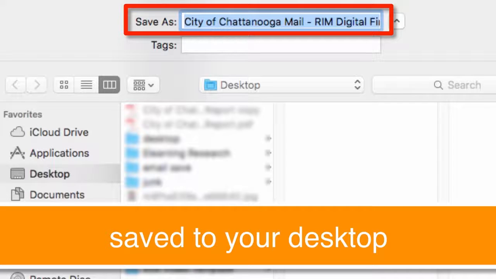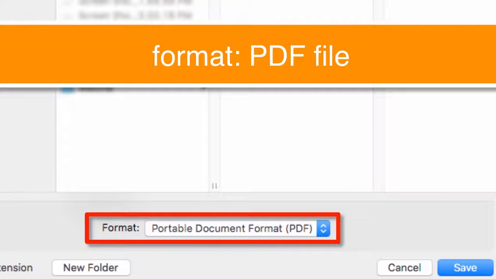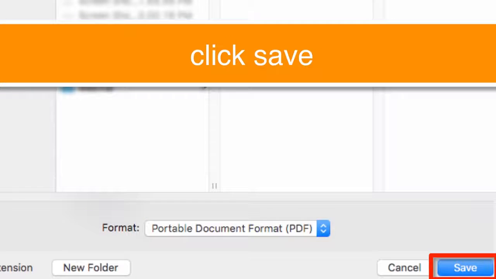Click Save. The location I chose to save the PDF file to is my desktop. Click to make sure the format selected is Portable Document Format or PDF. Click Save. The file is now on my desktop.